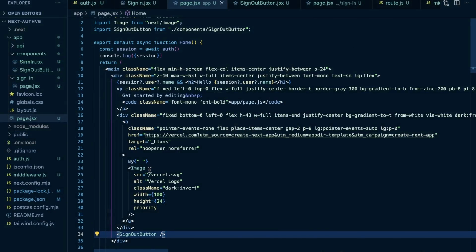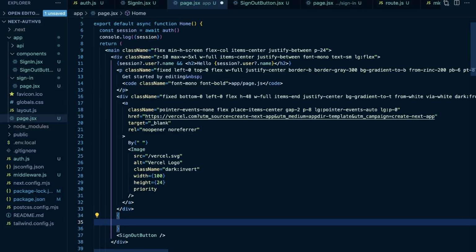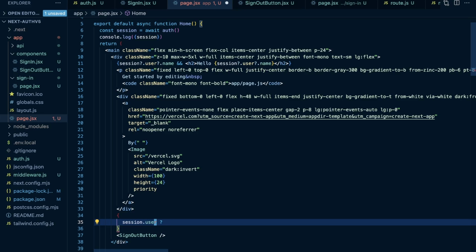So let's do that. Instead of just rendering this all the time, let's do session ? And the reason we're doing this is because it's going to prevent an error. If I just did like session.user ? Well, session might be undefined and it might throw an error. I'll actually just show you this. But we'll do session. If there's a user within our session, then that means we should show the sign out button. Man, that was a tongue twister. But let me paste that here.